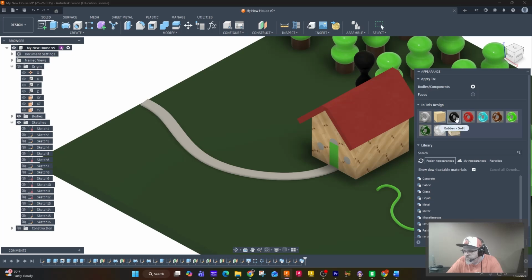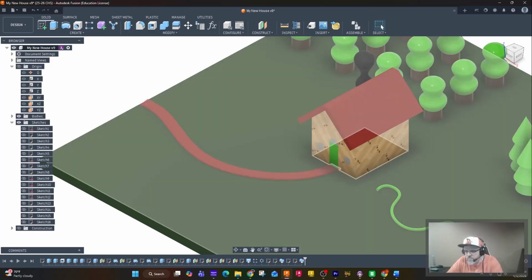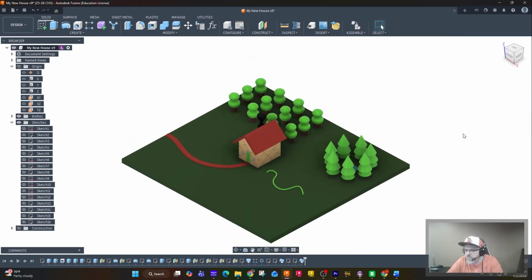So we could go with a black rubber. Looks pretty decent. We can go with a red, to match the roof. We'll go ahead and leave it at red. Like that. And there you go.